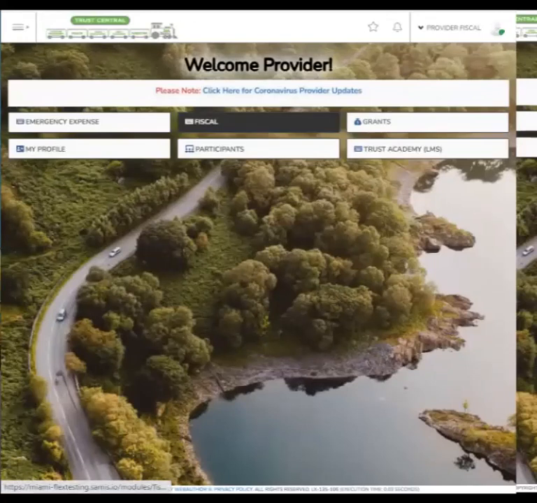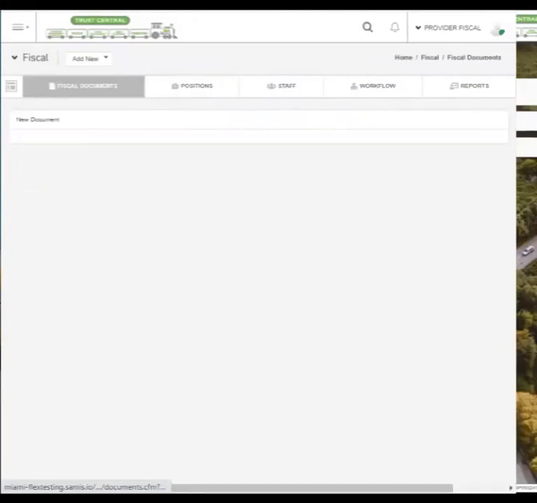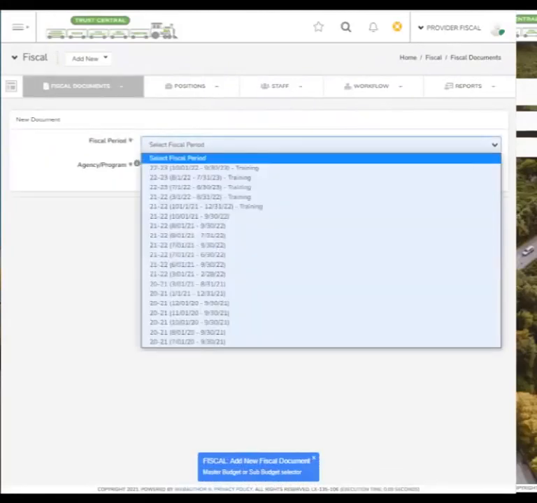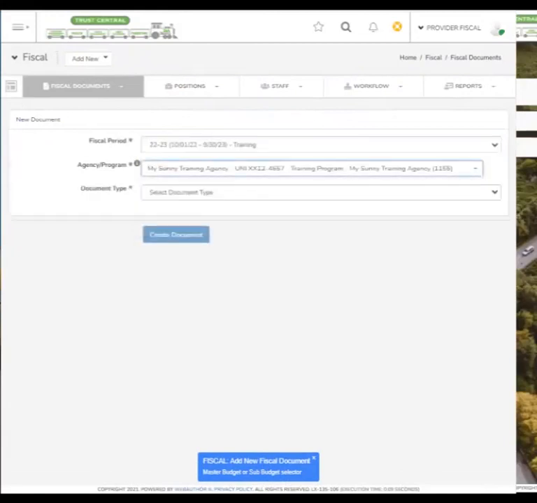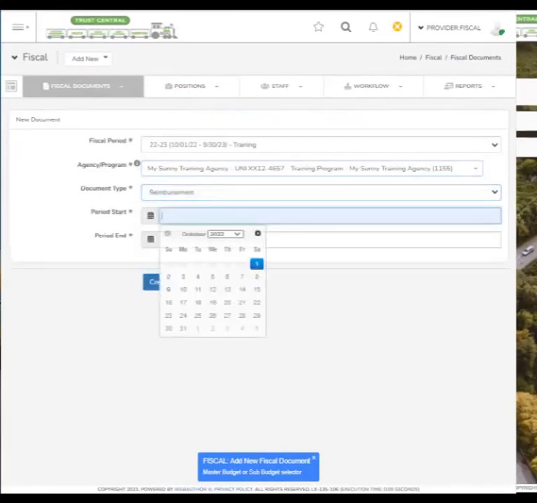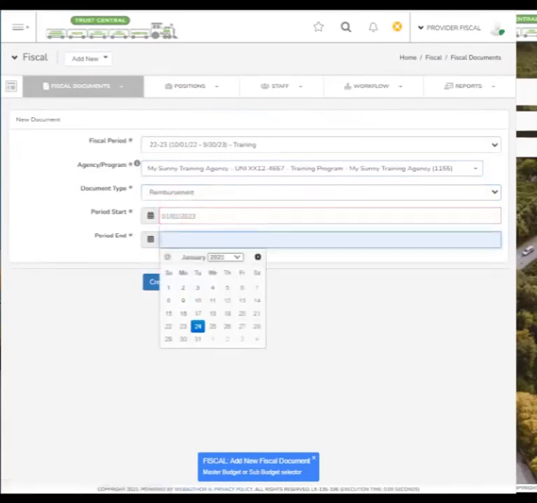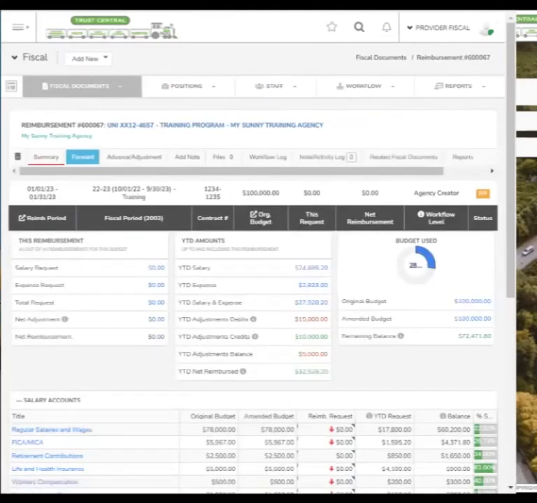To create your fiscal document, you can go to New Fiscal Document. And on this screen, you will select the different fields. In this case, the document type is reimbursement. You are now ready to create a document. As you can see in the screen, there are a few new visuals and enhancements.